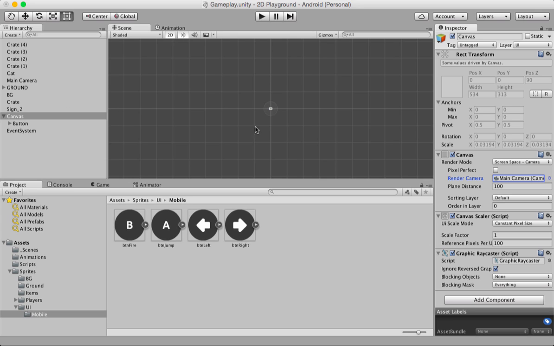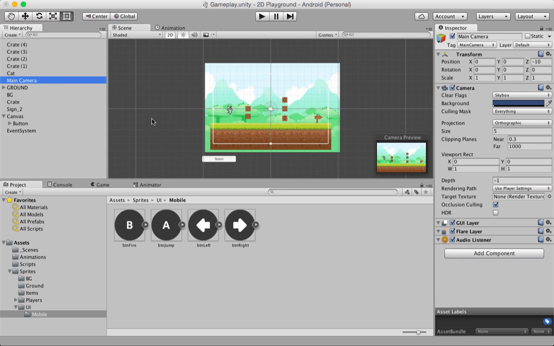And hey, the guy just vanished. But where is the guy? Don't worry, it's still right there. Double click the main camera and your guy is right here. Now it's actually along the borders of the main camera. Okay, it's overlapping the main camera.